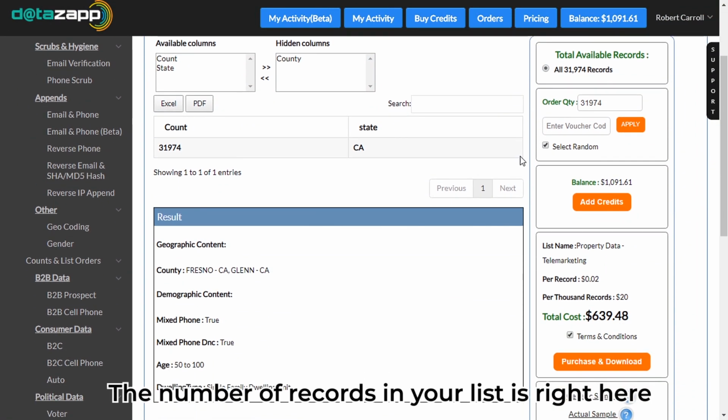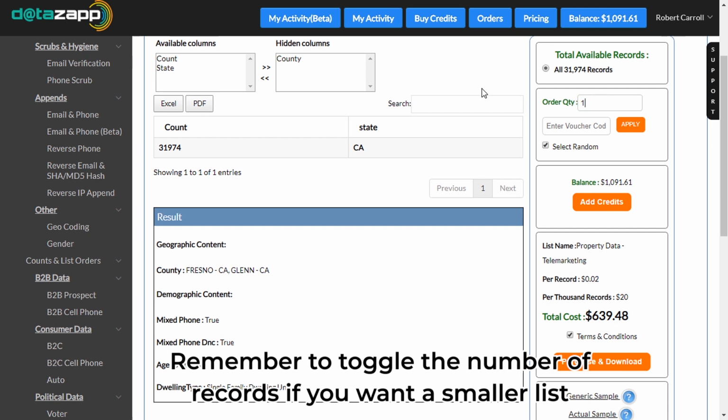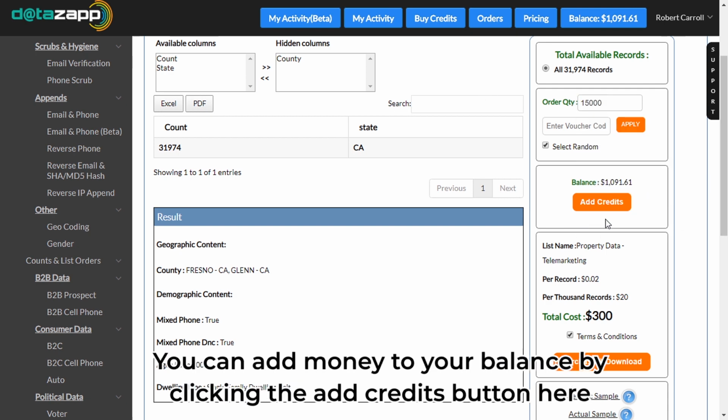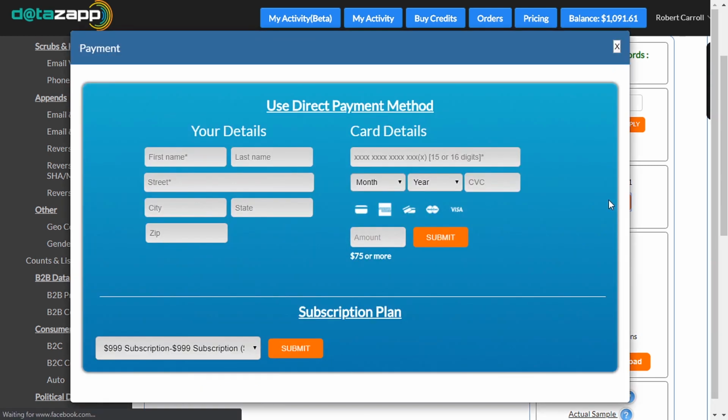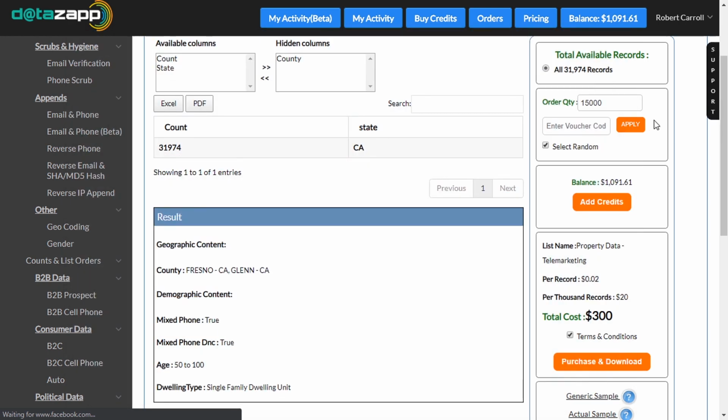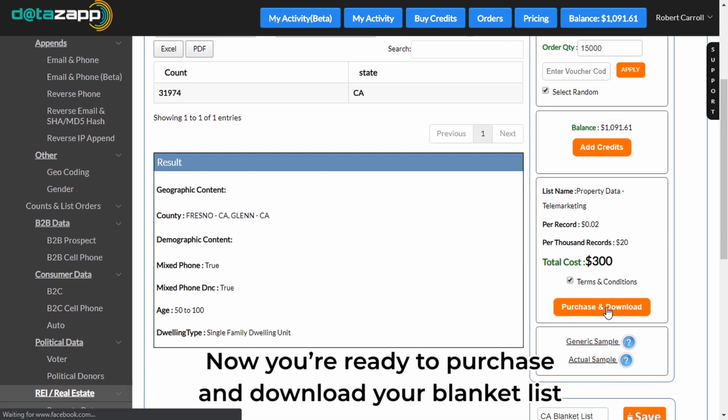The number of records in your list is right here. Remember to toggle the number of records if you want a smaller list. You can add money to your balance by clicking the Add Credits button here. Now you're ready to purchase and download your blanket list.